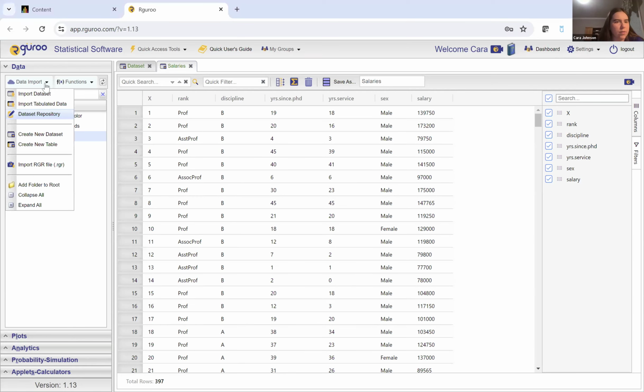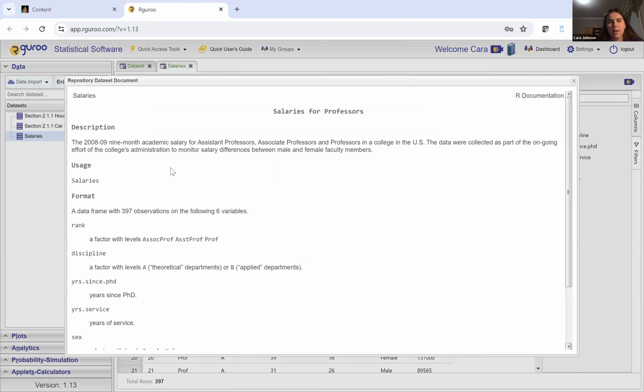So if I go back to the repository and I click the I, you can see it defines that it's just from one college. So this is where the general summary of the data is helpful. So let me go back to my thing here.